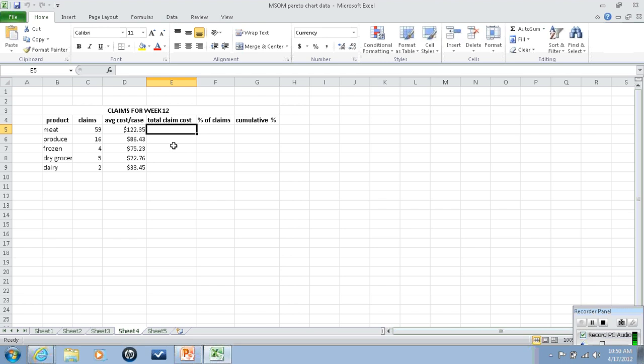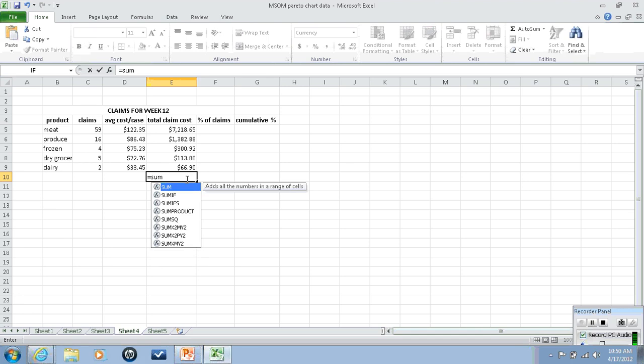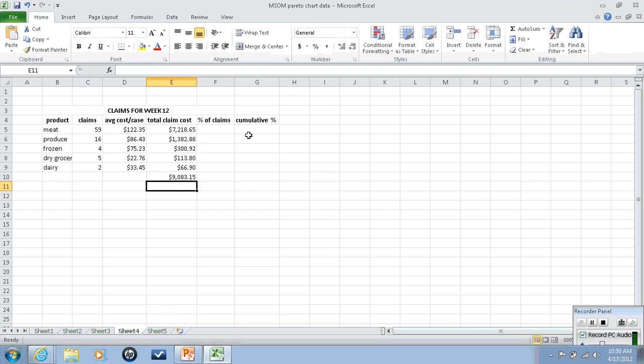Now the first step will be to find the total claim cost of each commodity. We do this by multiplying the number of claims times the average case cost. And we copy that formula down for each commodity. Our next step would be to total all the claims together, to see what the total claim cost is for the entire warehouse, which you see is roughly $9,000 for week 12.